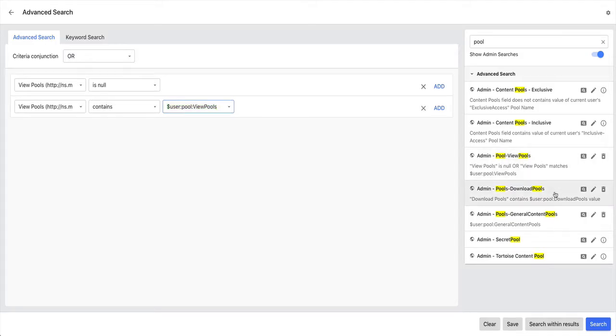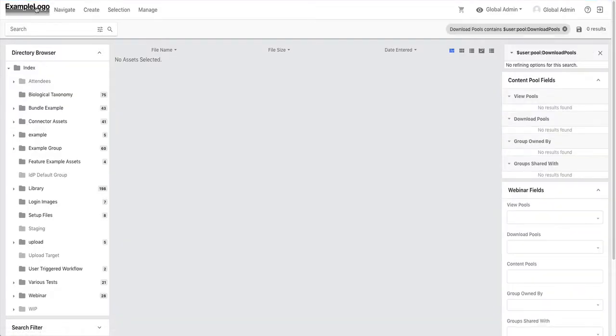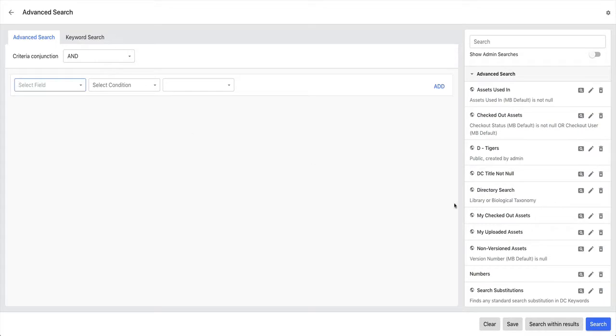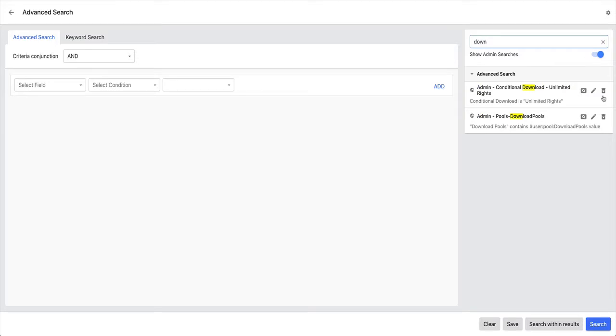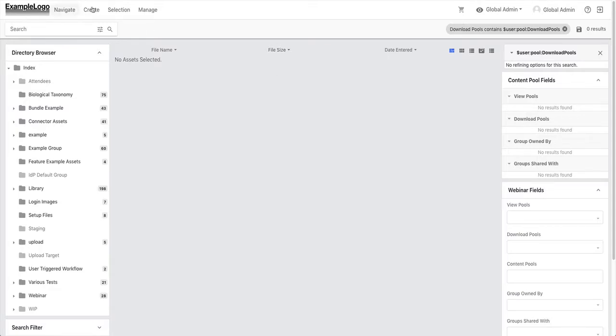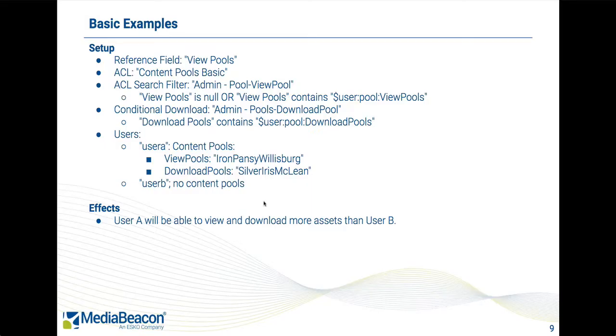And download pools is a little simpler. I don't have to go to quite that extreme. It's just whether or not the download pools field contains the download value. So in this case, downloading is more restrictive than being able to see assets, which is usually how things would be set up. All right, so that's kind of our basic example.